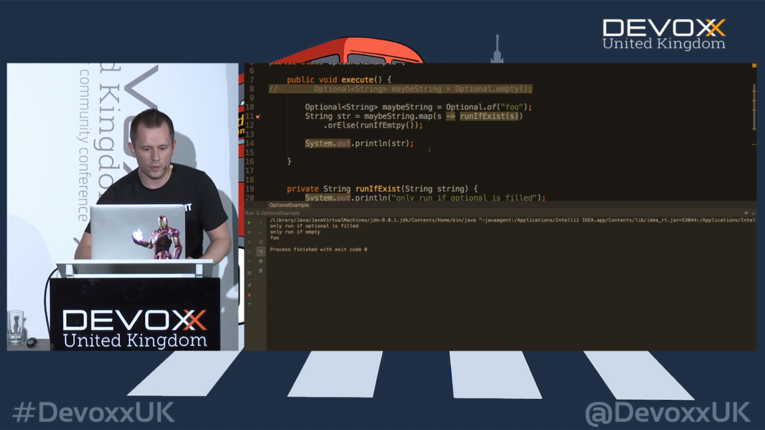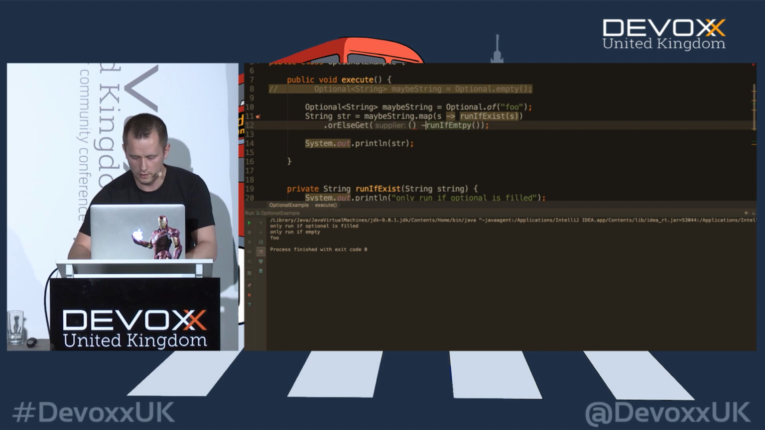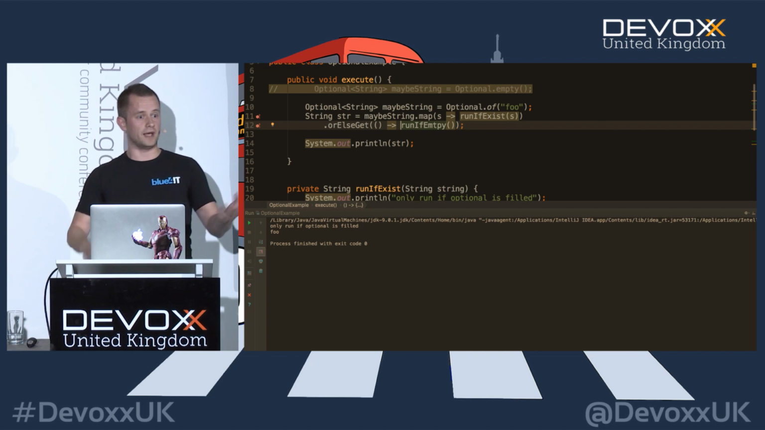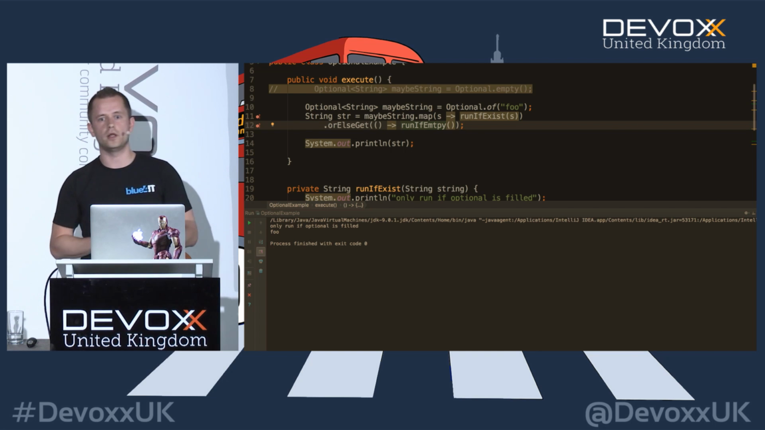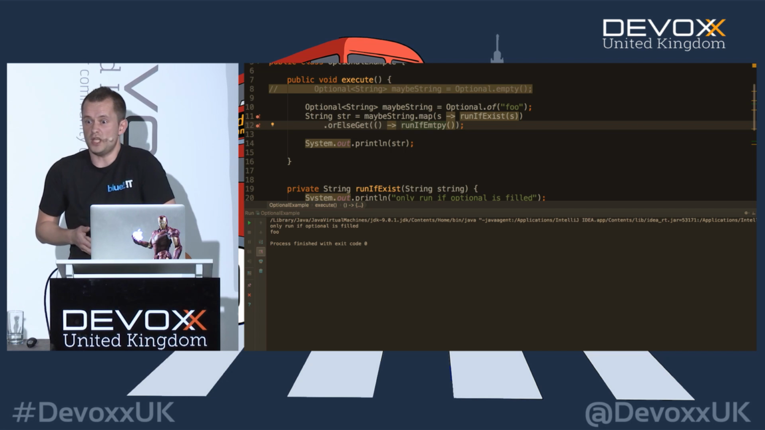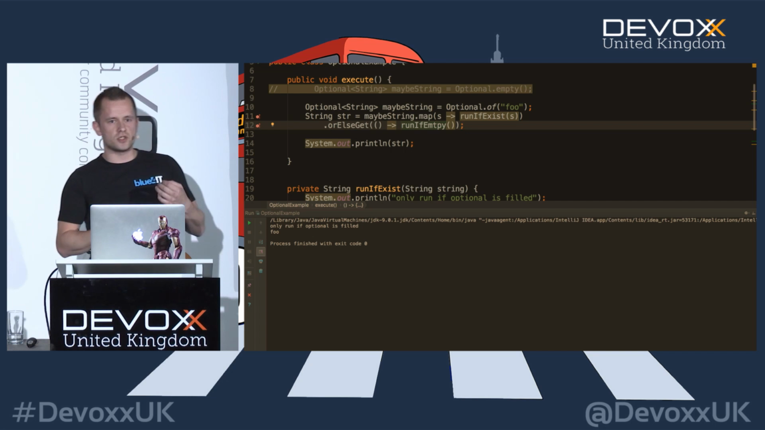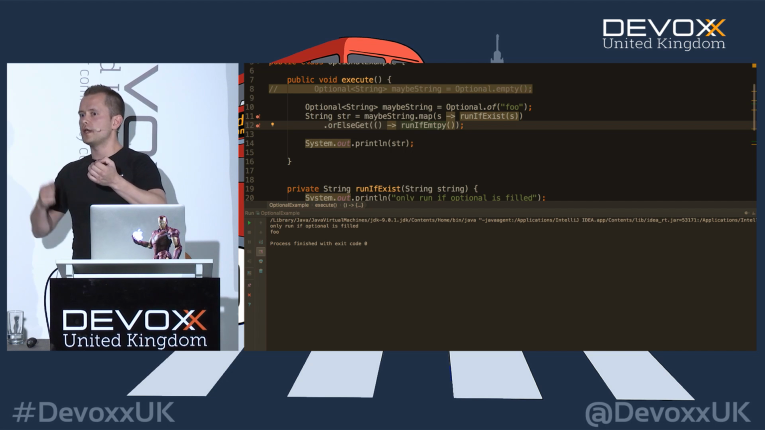If we wanted to do it that way, we should use orElseGet, make a supplier out of this, and then run it. And then you will see that the orElseGet is not called at all. It's not evaluated because we don't need it. My optional is filled. So there is a tiny difference between orElse and orElseGet.